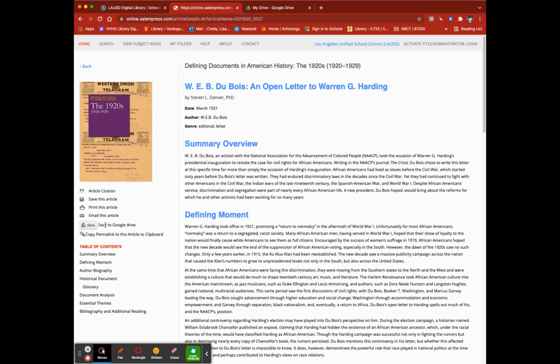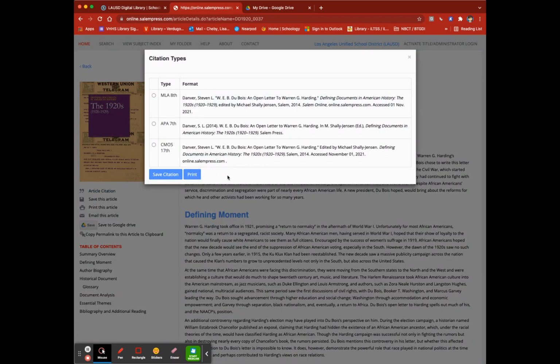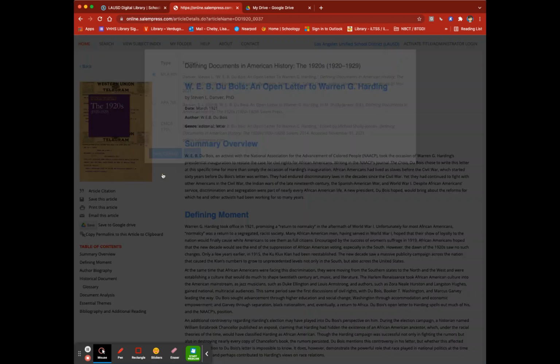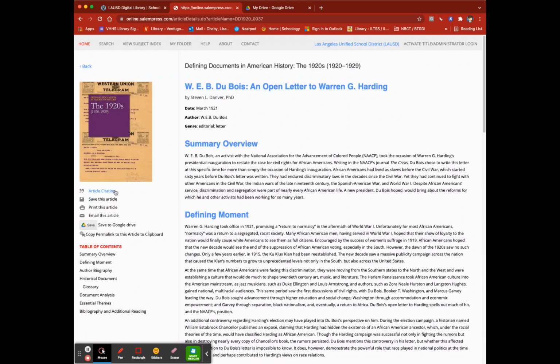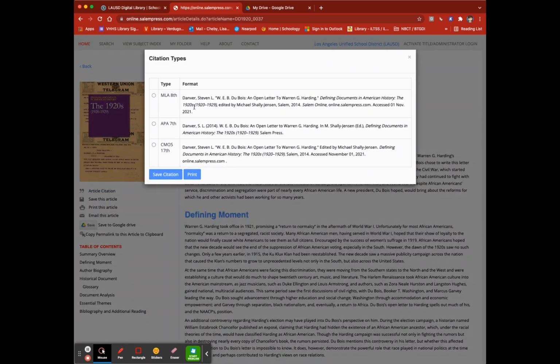Over on the left, I have, of course, the article citation tool. If I just need the citation, I can click on that. I can save it. Oops, I'm not going to save it to my Google Drive. What I can do is copy it with Control C and paste it into my works cited list. That is what I would do with the citation.